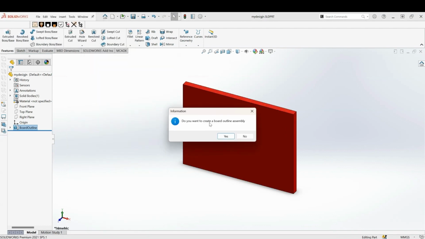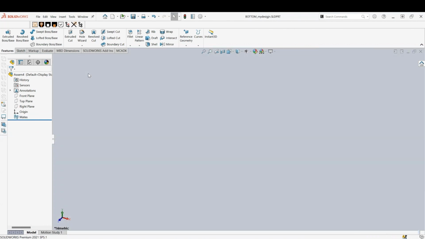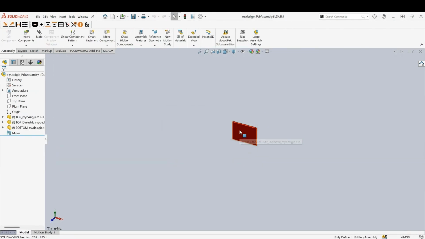Click OK. So it wants to make a board assembly. So it's going to make a board assembly of the board itself. So that's fine with that. It goes and generates an assembly for me. And then this is effectively my PCB outline part. You can see it's effectively got a top, a dielectric, and a bottom.